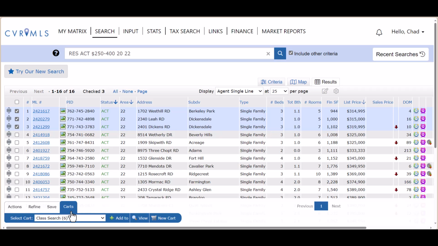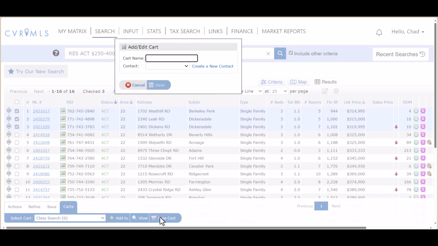And if I want to create one from scratch, I'm going to go over to new cart. I have to give the cart a name, and I do have the option to assign it to a contact. Assigning to a contact is not required, but it does help to attach a cart to a contact so you can find them together in the future. I'll call this practice carts. And I will go to contacts and assign it to myself.